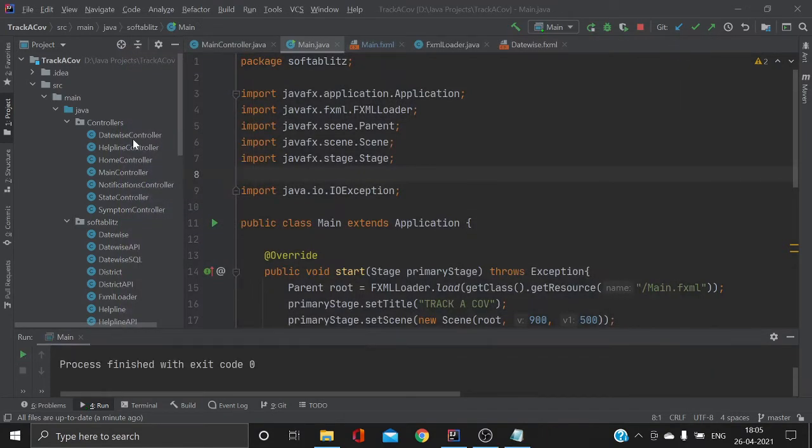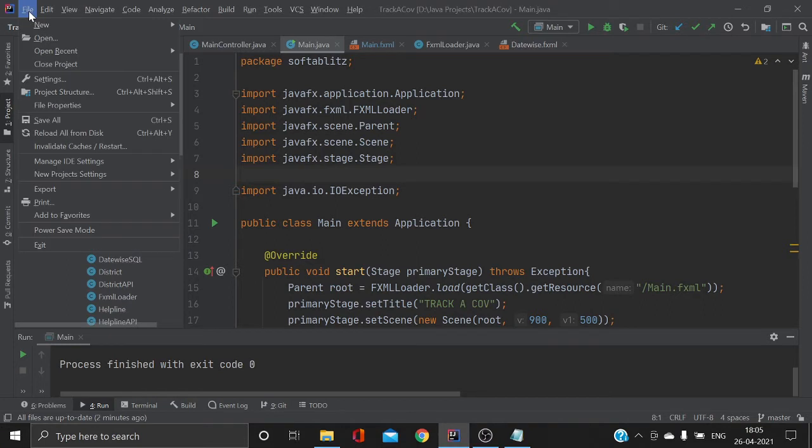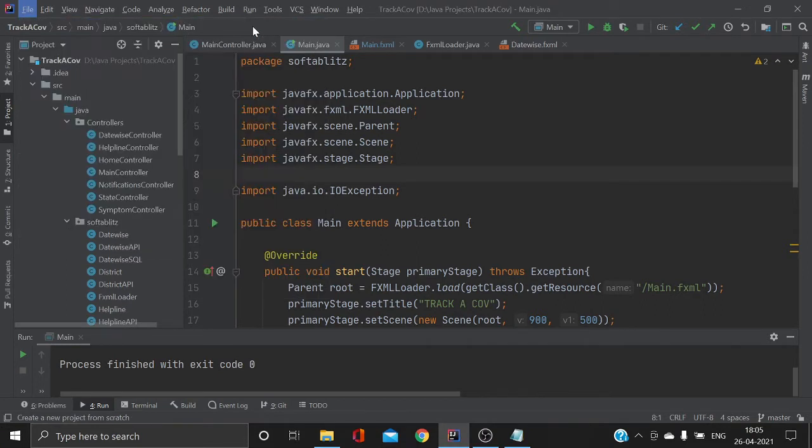First of all, make sure you have the latest version of JDK installed in your laptop or PC, and you also have IntelliJ IDEA because I will be using this IDE for making the project. So let's start a new project.